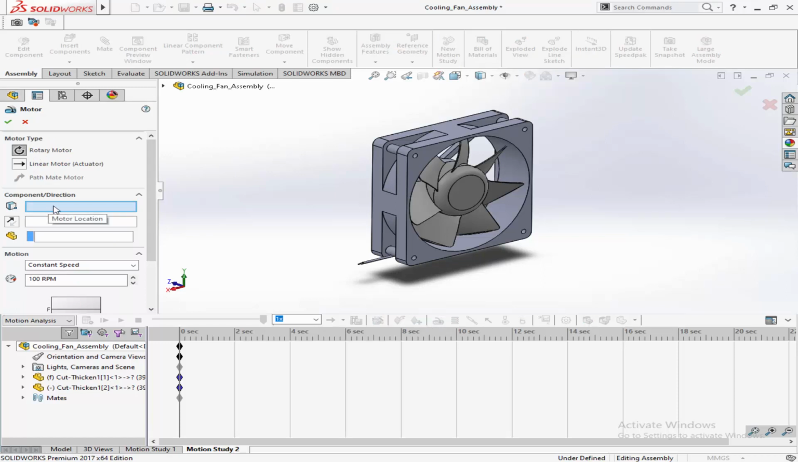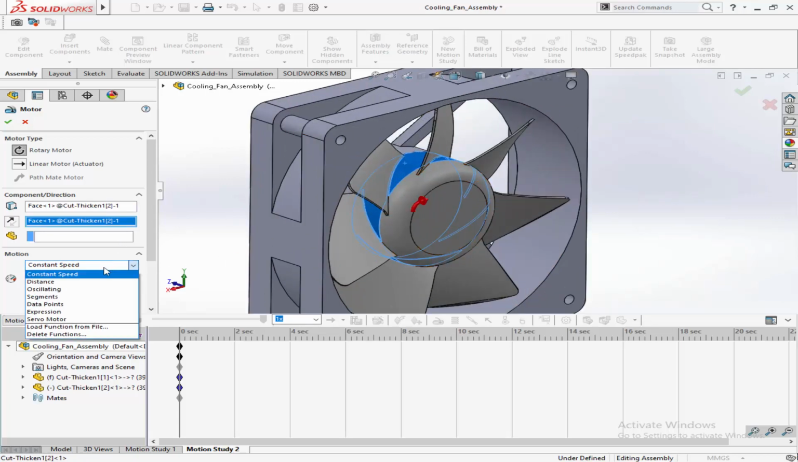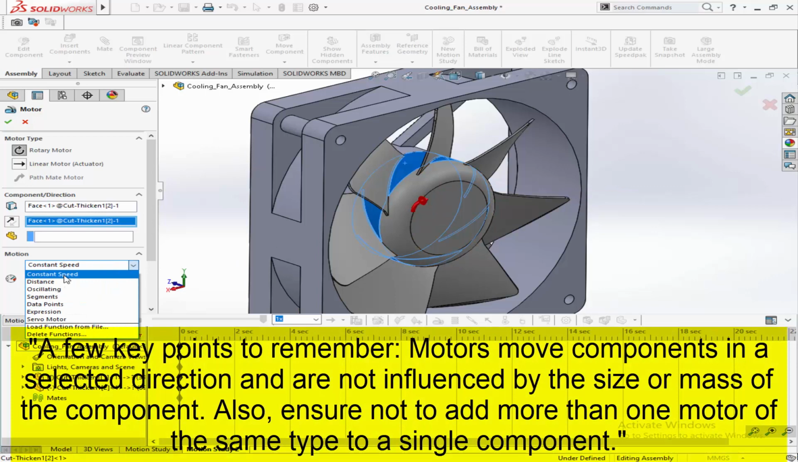Setting up a motor involves selecting the motor type, defining the direction of motion, and specifying parameters like speed, displacement, and duration. For instance, you can set a constant speed motor or an oscillating motor profile depending on your needs.